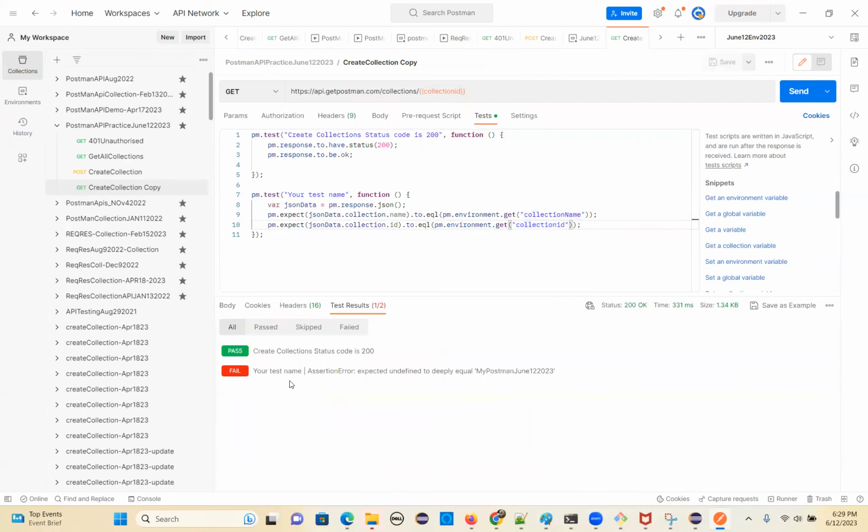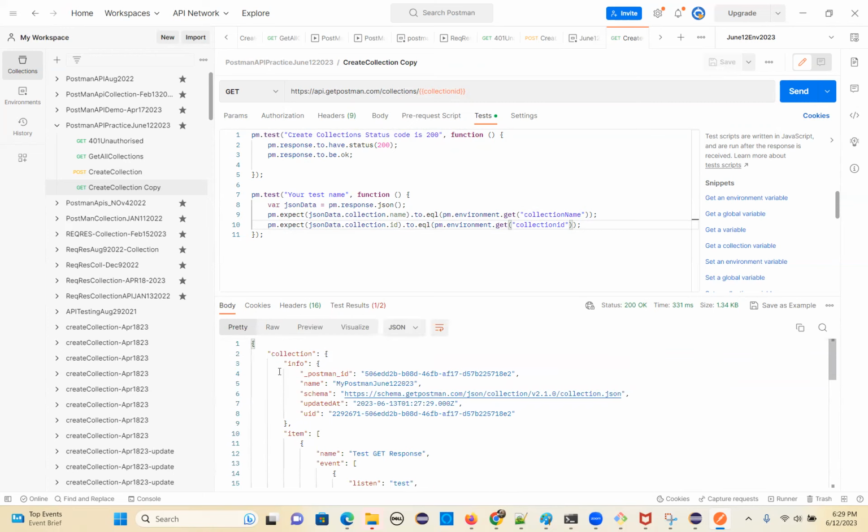There is no ID. That's why it failed. So expected undefined to deeply equal my post. Okay, what is the value here? Name. Okay, this structure is different. So here you have to give JSON data collection dot info dot name. Collection dot info dot name. Info dot name.